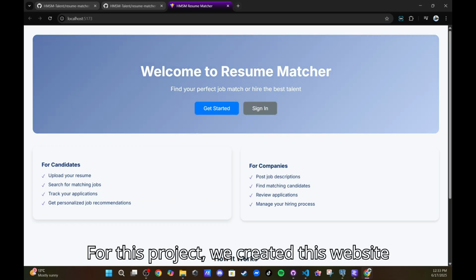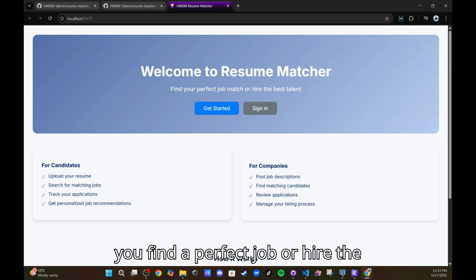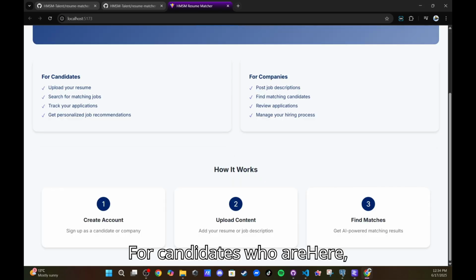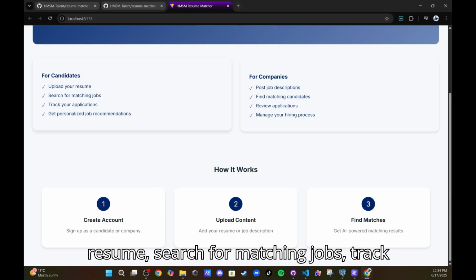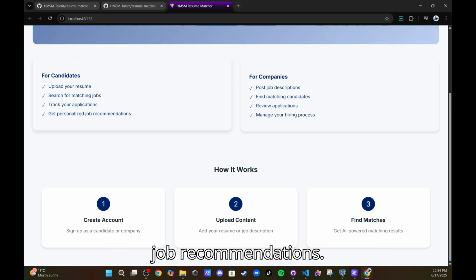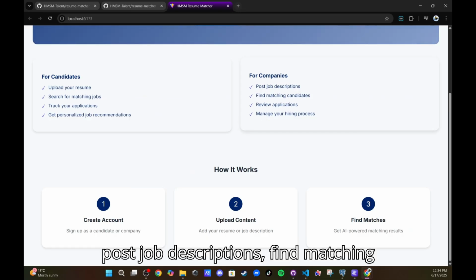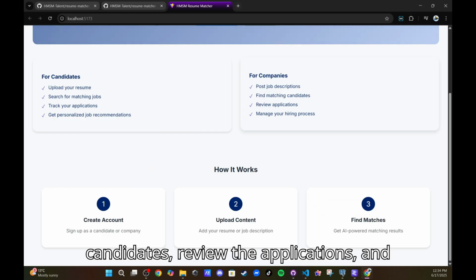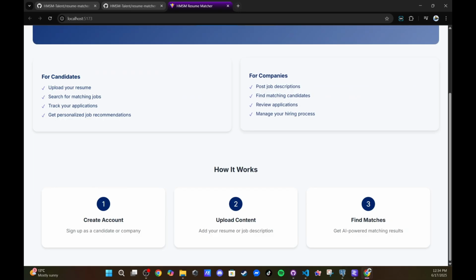For this project, we created this website called Resume Matcher, and it helps you find a perfect job or hire the perfect talent. For candidates who are here looking for a job, you can upload your resume, search for matching jobs, track your applications, and get personalized job recommendations. Similarly, for the companies, you can post job descriptions, find matching candidates, review their applications, and manage your hiring process.